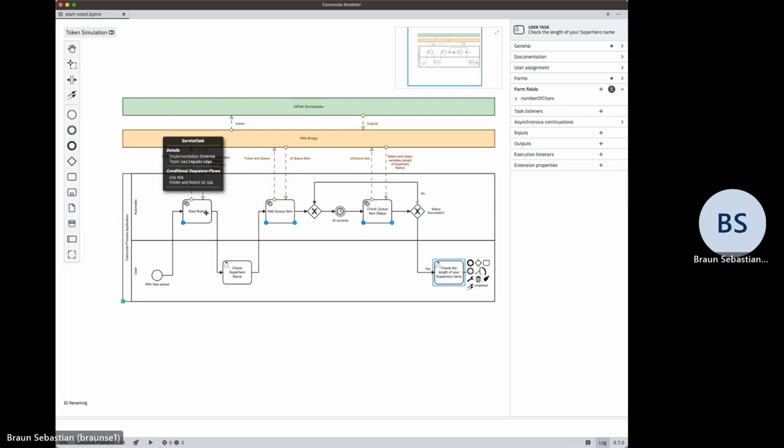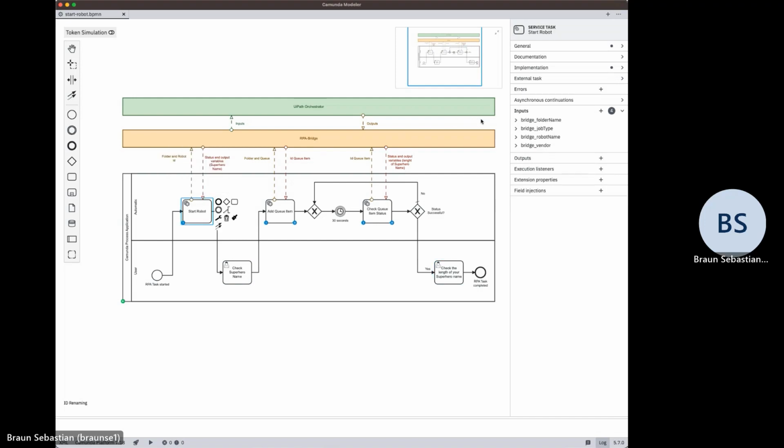In the first service task, a synchronous task is used to start a robot with an input. The bot receives the task and generates a superhero name on a website. You can find the configuration details in the repository as well.